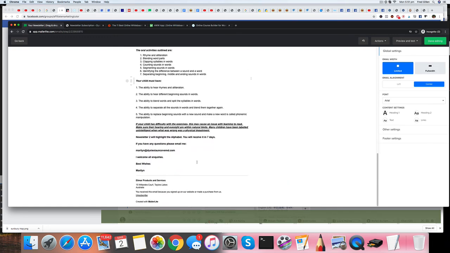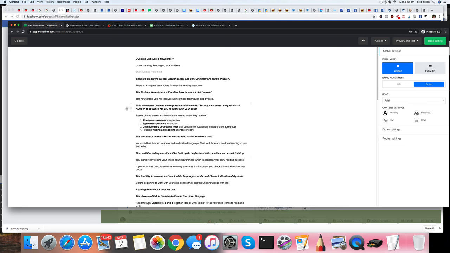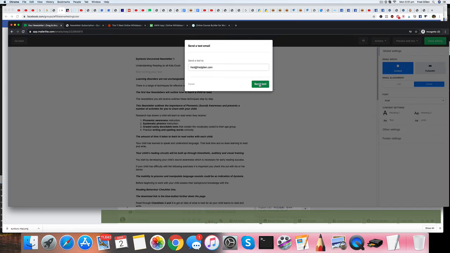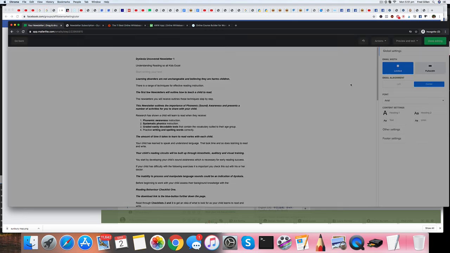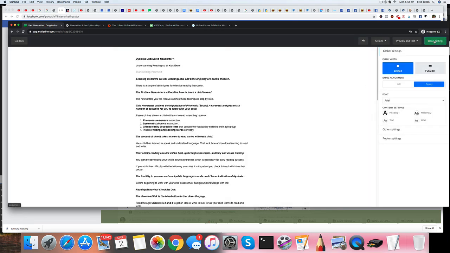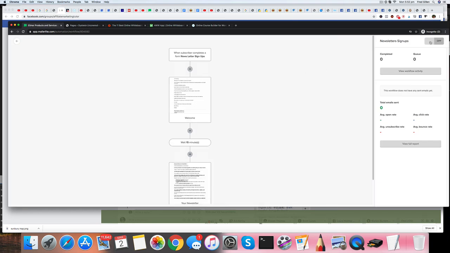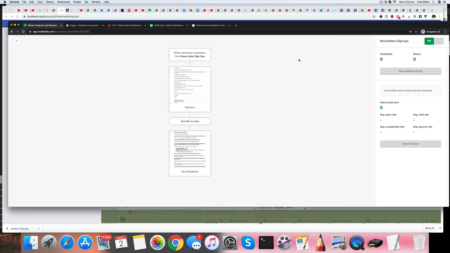So now when somebody signs up, in a short space of time they're going to get this newsletter. You can send yourself a preview. So we go in and look at preview, send a test email. I can send a test email to myself or to anyone else. If you were doing it for a client, you could send them a test email. Make sure you're comfortable with it before you actually publish it. And we're done editing. And we turn the newsletter setup on, so we're ready to go.